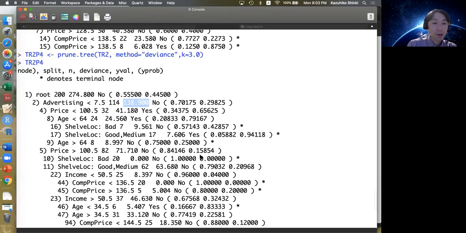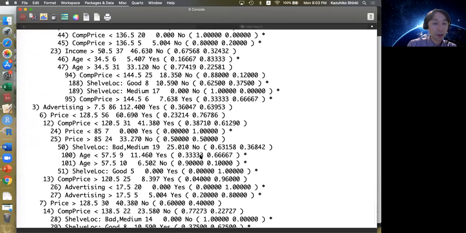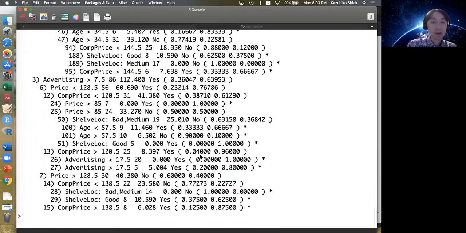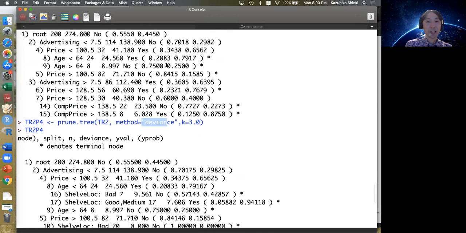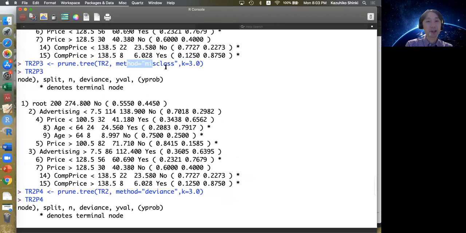But actually if we use deviance, the tree is much larger. So why is it so different? Because just the error function is different. So the scale of the error function is much different. So the k is equal to 3 with this loss function, and the k is equal to 3 for this loss function, it's just an entirely different issue. So this k and this k are not comparable.